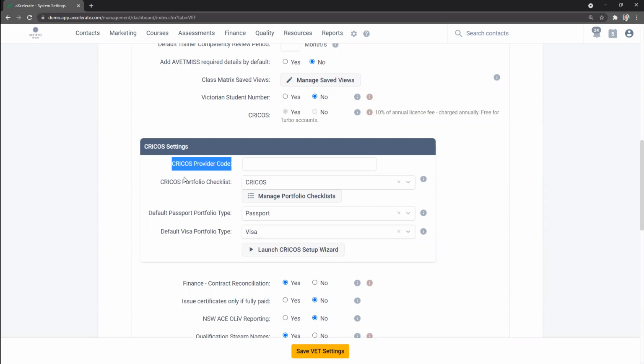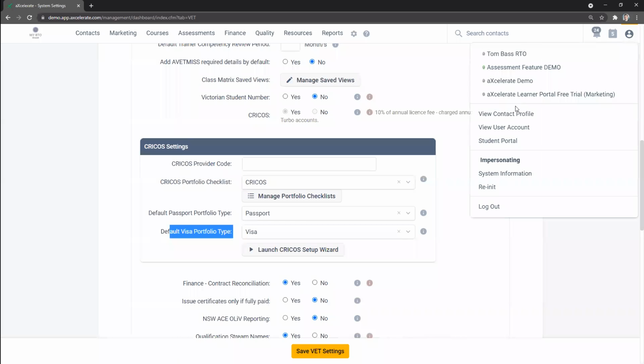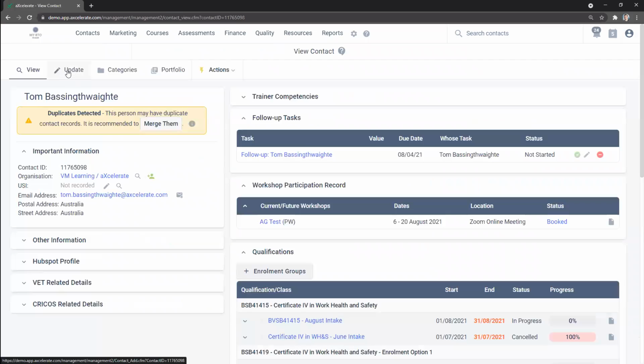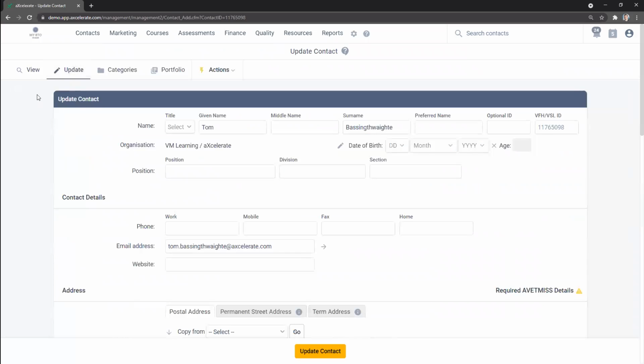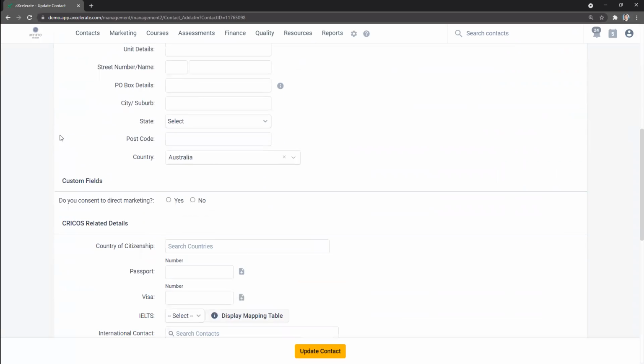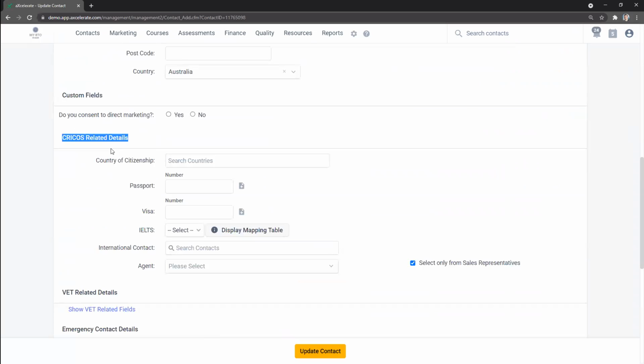So once you've gone in and set up these settings, we're going to have a look at this passport and visa section. So what I'm going to do, I'm going to jump into my contact profile. We're going to have a look at some of the new options that have appeared now that this has been enabled. So I'm going to click on update for my contact, and I'm going to scroll down, and CRICOS related fields are now available. So you can, of course, enter the student's country of citizenship here.